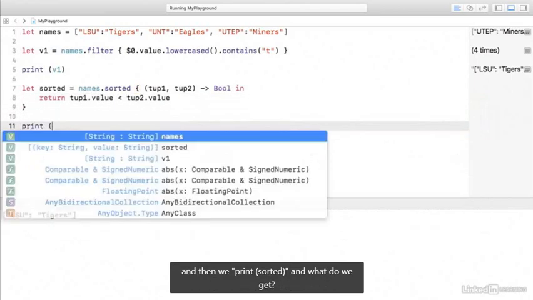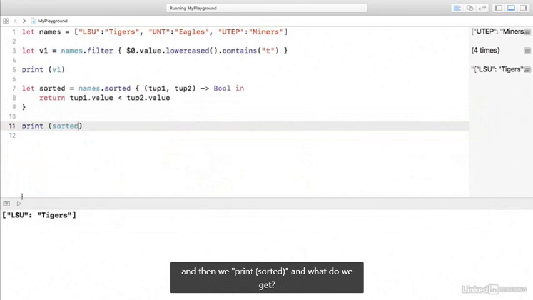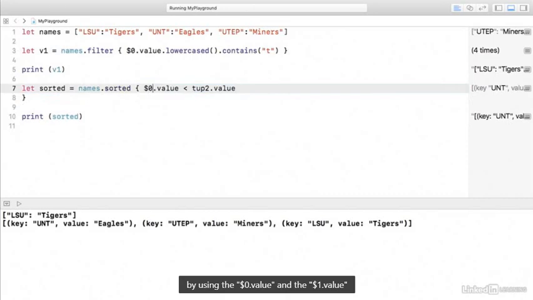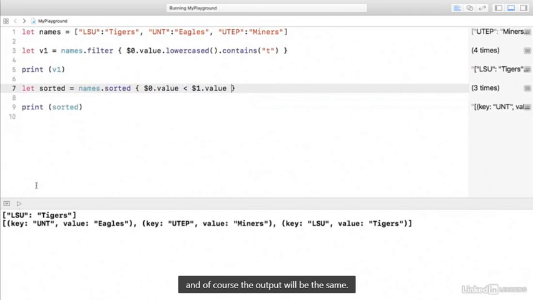And then we print sorted. And what do we get? The sorted by values, and they're tuples. It's an array of tuples. So we can make this more concise by using the $0 value and the $1 value. And of course, the output will be the same.